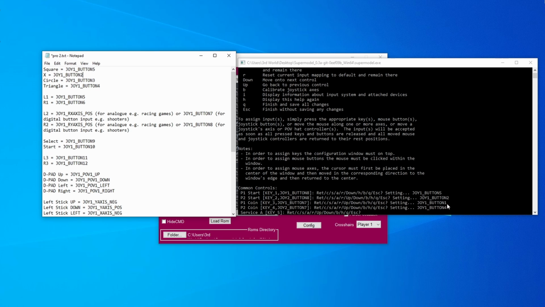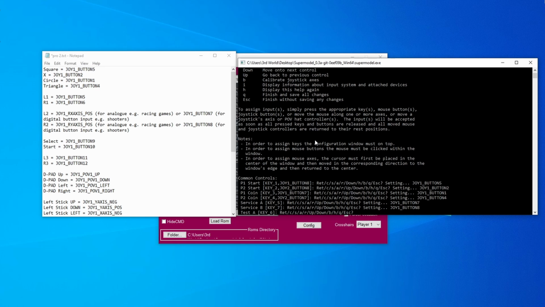And we can see that the circle button is button 1, so we need to change that to button 1. And the triangle button is also the same on a PS4 controller. So let's just do that for L1 and R1. So enter L1, enter R1, and that's button 7 and 8. So change that 5 to a 7, and that 6 to an 8.